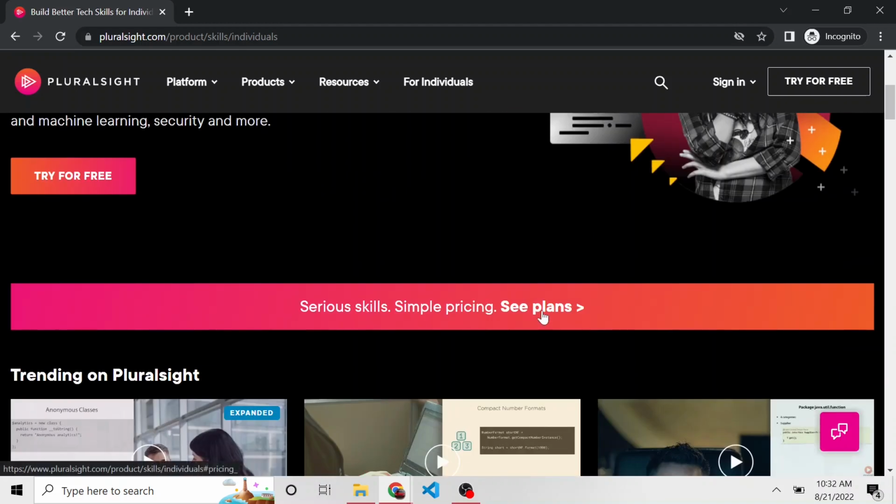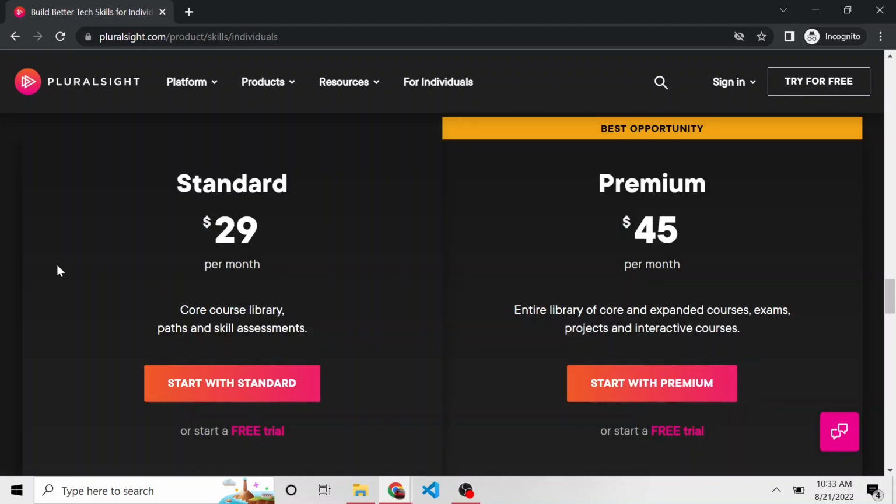But I want to see how much the plans are as of right now. And the standard plan, it is a little pricey, $29 a month. But if you want to just use it for a couple months or half a year maybe, you can still get a lot out of it in that amount of time, as long as you make yourself stick with it.